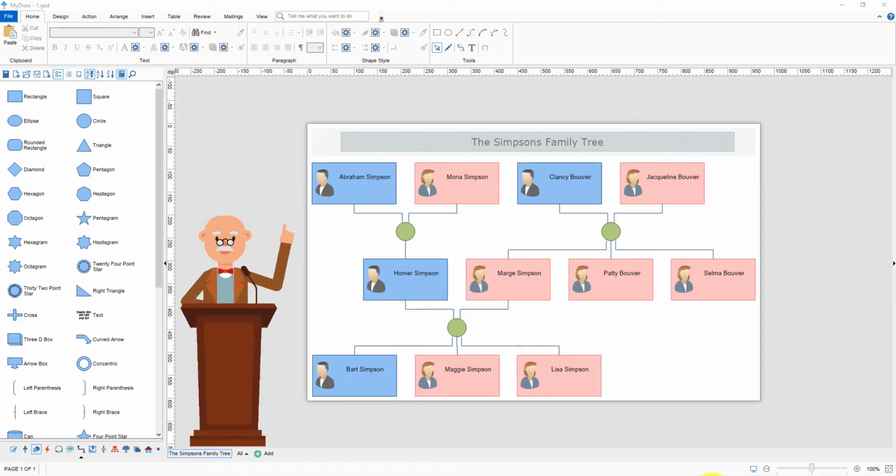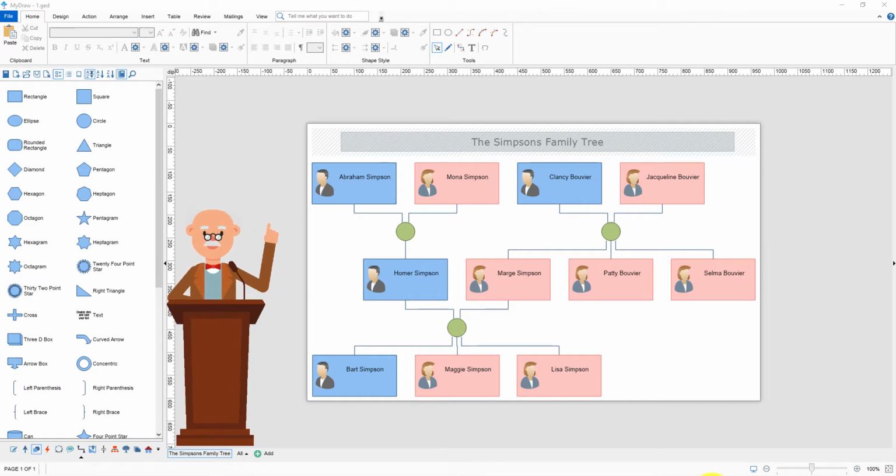MyDraw comes with full support for exporting family tree diagrams to the popular Genealogical Data Communication, or GEDCOM, format. GEDCOM is the standard for exchanging genealogical data between different genealogical software. It is commonly used for creating family tree diagrams.